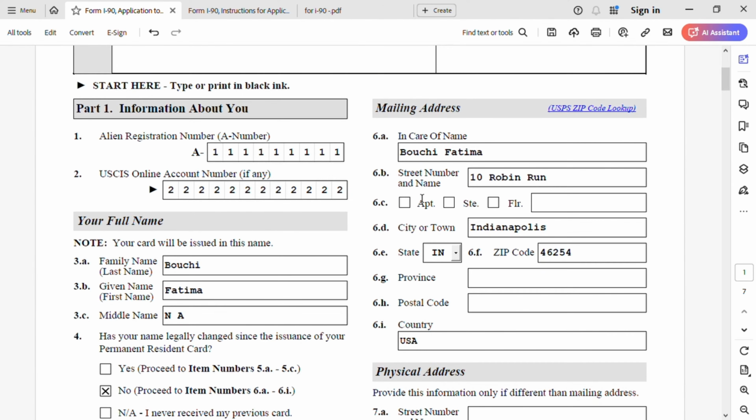Mailing address. In care of name, Bushi Fatima. 6B is street number and name: 10 Robert Run. City or town: Indianapolis. State: Indiana. And the zip code is 46254. The country will automatically populate right here as USA once you select the state.